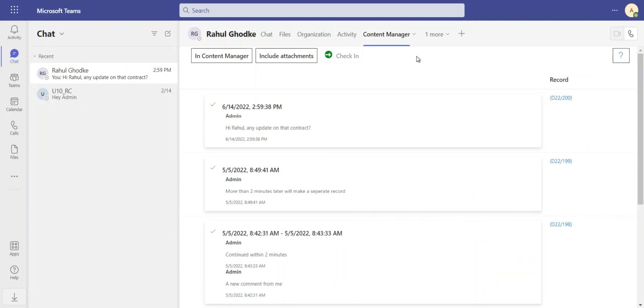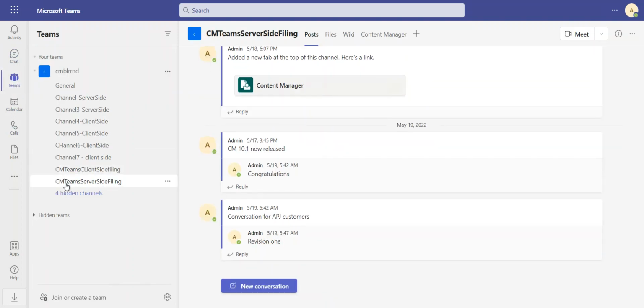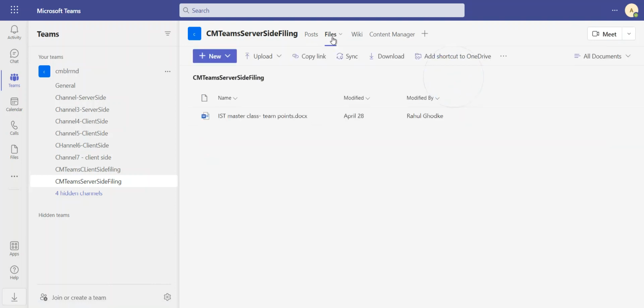And I can do the same thing from my Teams channels as well. So here, for example, in a channel that we've named server-side filing, just to illustrate what the integration with Content Manager is doing on this channel, we have some posts that have been posted to the channel. So for example, Content Manager 10.1 is now released, and someone has commented, congratulations. We also have files, of course, that belong to this channel as well.